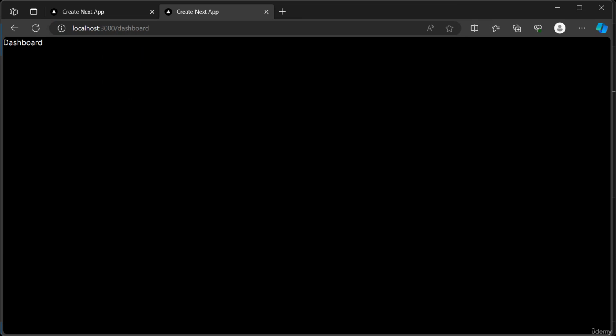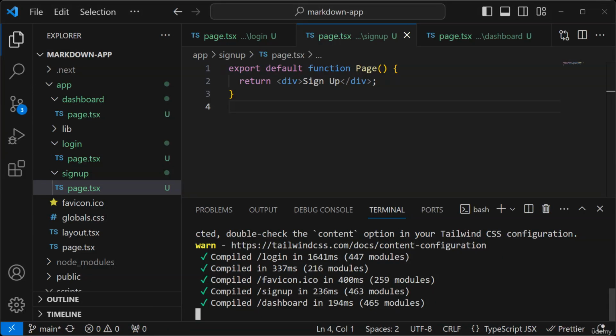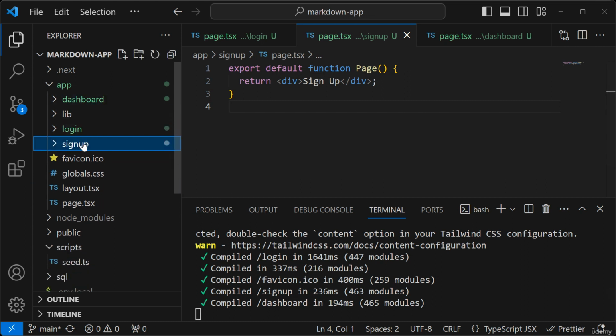Now if you remember the demo, the home page, login, and sign up page all share a similar layout where you have a form in the middle and it's centered on the page. So how can we give the home page and the login and sign up pages the same layout, but then have the dashboard have a different layout? Well, you can actually do that with route groups.